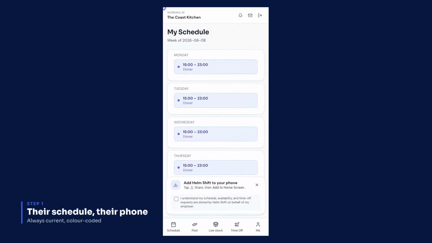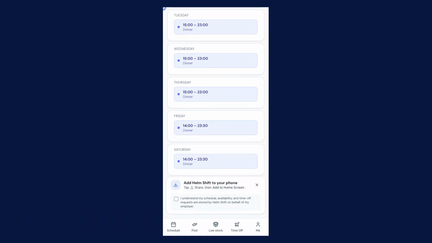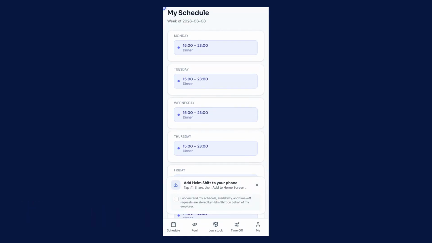This is everything your staff ever touch. Their week, color-coded, always the published version. No screenshots of a chalkboard, no group chat archaeology. Add it to the home screen once and it opens like an app. There's nothing to install and nothing to learn.